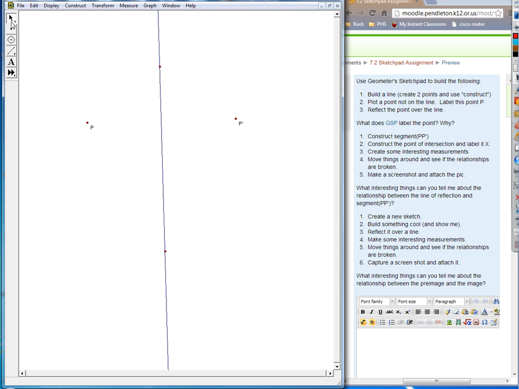Now I've got, and look what happens here. If I grab point P and move it around, look what happens to P prime. It stays as its reflection, right? So it's a dynamic program. It's pretty cool that it does that. It wants me to construct segment P prime. How do you suppose I do that?